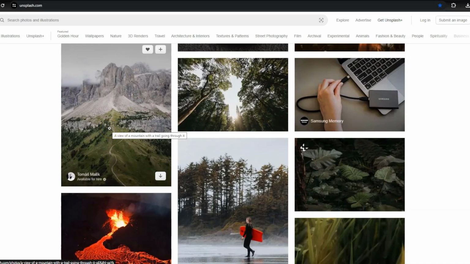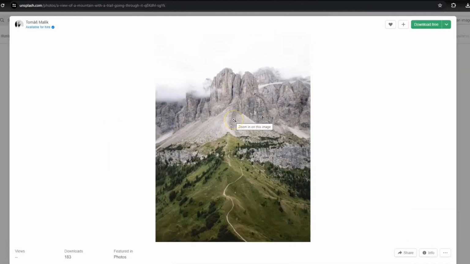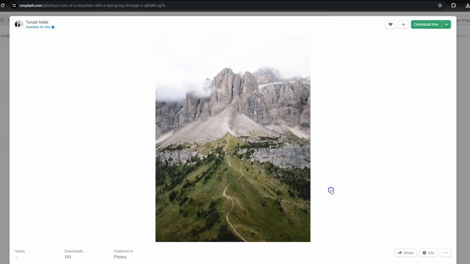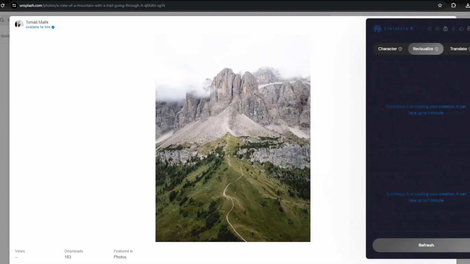All right, so for example, let me take this image. Then I'll right click on it, and then I'll click on revisualize this image. For people who have used the older version of Synthesis X, we have actually introduced a new option called generate similar character, which I'll be showing you in a few seconds. Okay, once I click on revisualize this image, you would see the Synthesis X console pop up. All right, and within a minute's time, you would see some replicas created for this particular image.